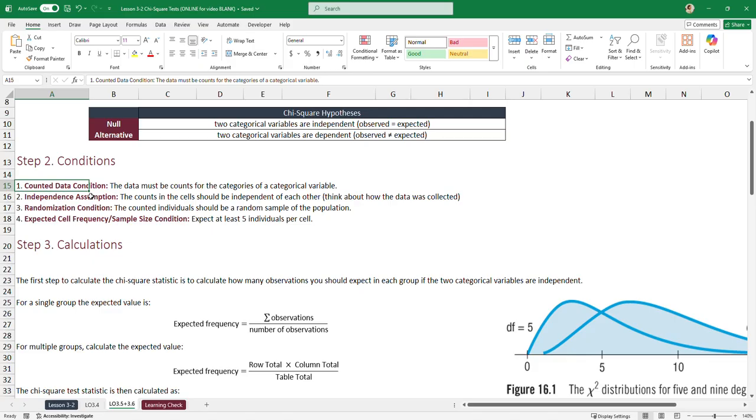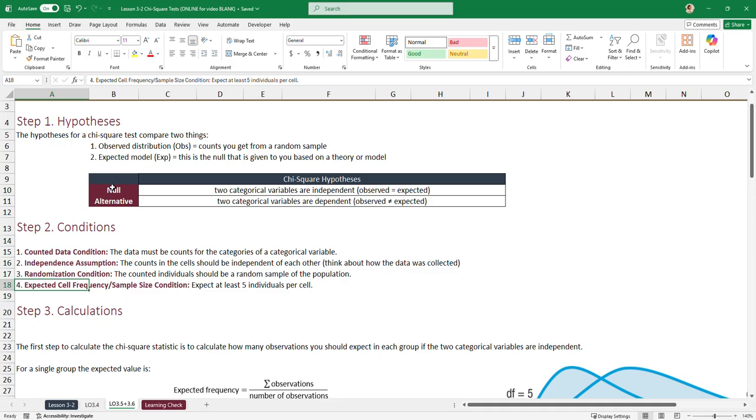Then, just like for ANOVA or t-tests, chi-square tests require both independence and randomization. When we talk about independence, we mean that the counts in the cells should be independent of each other. And for the randomization condition, that the individuals, or it could be items, depending on what you're talking about in the question, should be from a random sample. Finally, the expected values should be at least 5 in each cell. When we talk about the expected values, we mean the expected model values, not the observed distribution you actually get from the random sample. So the expected values are something that you typically have to calculate, and those should be at least 5 per cell.